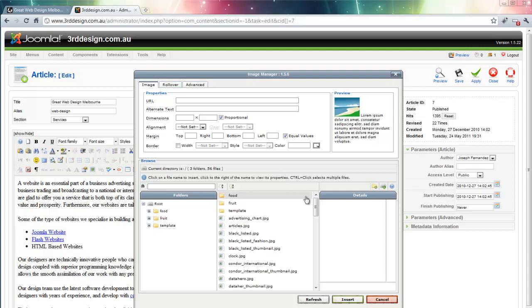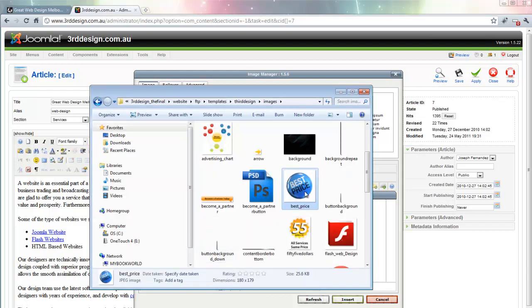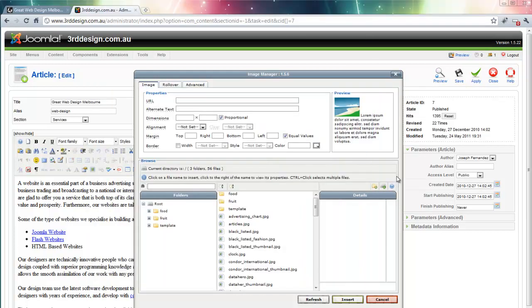And now I see all the folders in my server or in my images directory. I can either select a particular folder to save my image into, because now I'm going to have to upload the image I just showed you, which is the best price image, onto the server so that I can put this into the Joomla website. So let's do that right now.